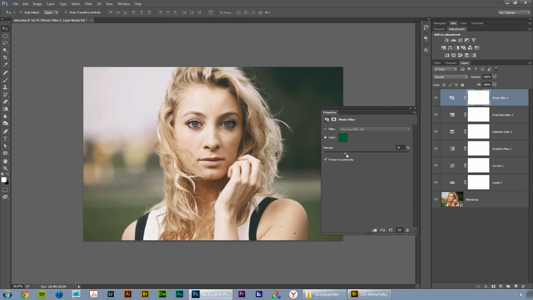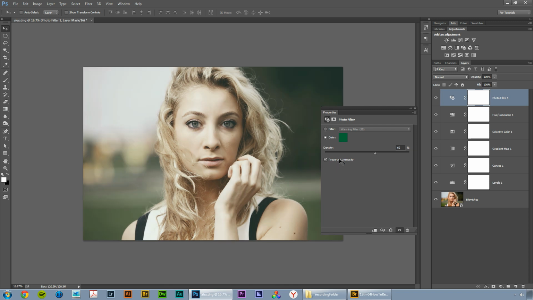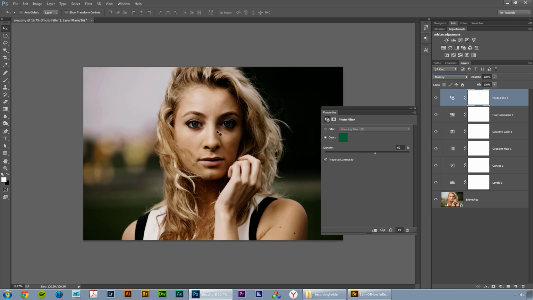I hit OK, and I'm going to drag the intensity up until it's kind of a hefty effect, maybe 60. Let's leave it at 60%. I have preserve luminosity checked on. If I don't do that, it kind of does bad things to my image that I don't necessarily like. And once I've done that, I'm going to set the blend mode to multiply. It's going to really darken the image and give it this sort of underexposed, desaturated, low contrast effect.